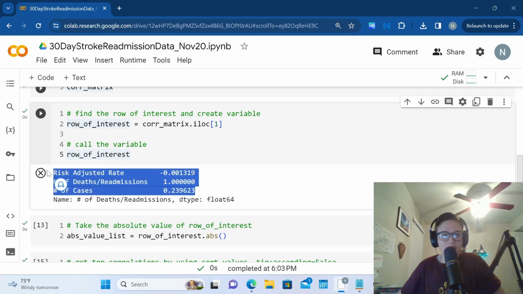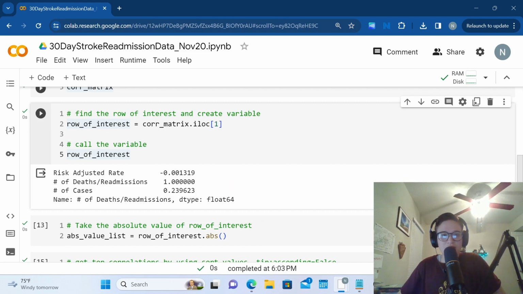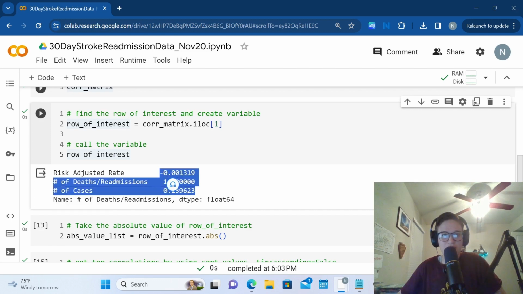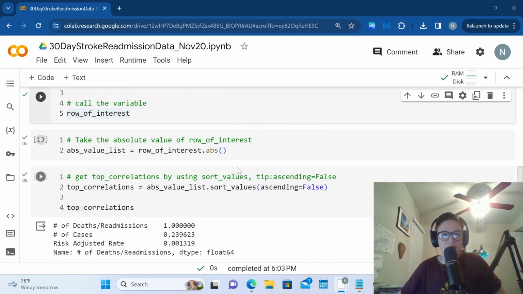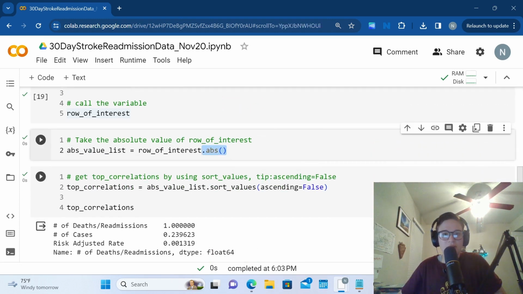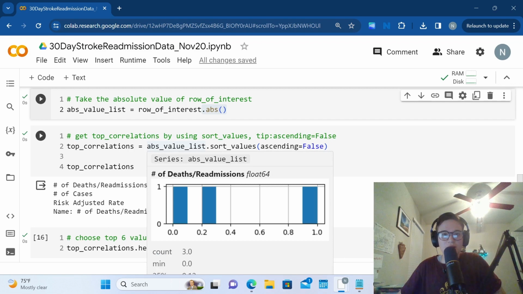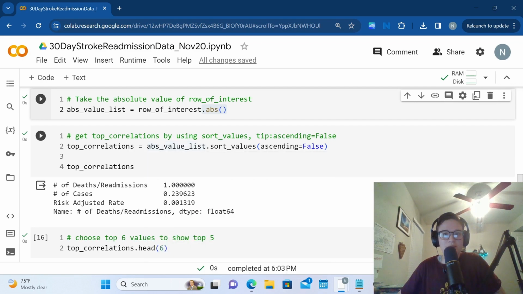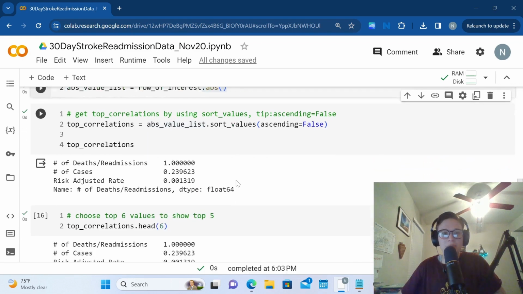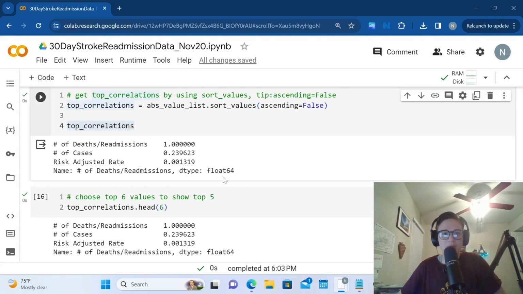It does, but just in case, like when we have negative values, we want to make sure that we're taking the absolute value of all of these numbers and then going from largest to smallest. So we use this function, the abs function, to take the absolute value. Then we took the top correlations. There we go. Took the top correlations and we put them in descending order.